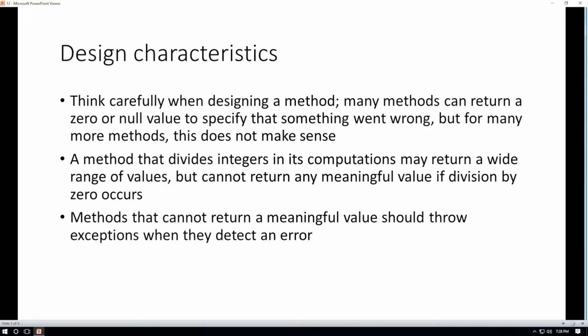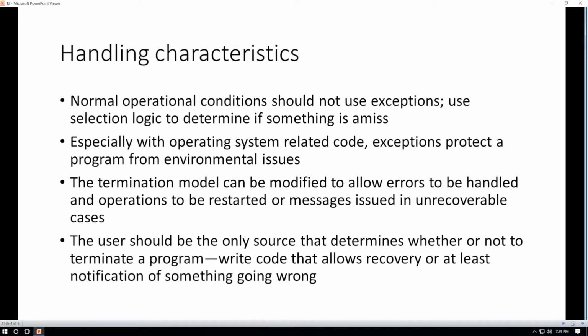Another example is a method that divides integers. If it finds that it divides by 0, an arithmetic exception will be thrown. It must be handled somewhere. What would be a meaningful return value from such a method? Obviously, 0 again is not the right answer. Since division by 0 with integers is undefined, an exception is the best option. Some programmers, upon discovering exceptions, try to use them for all sorts of uses. They should not be used in general, only for exceptions or specific cases. Normal operational conditions should be handled with selection logic, not exceptions.